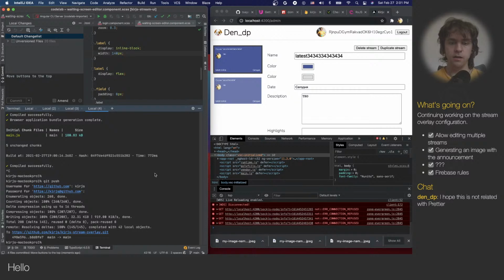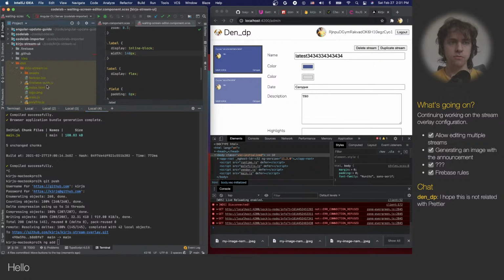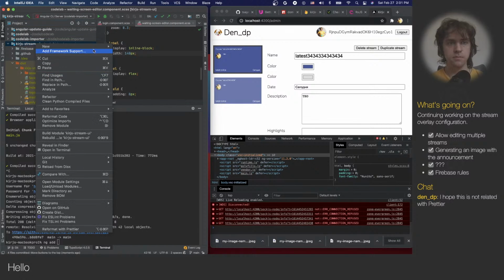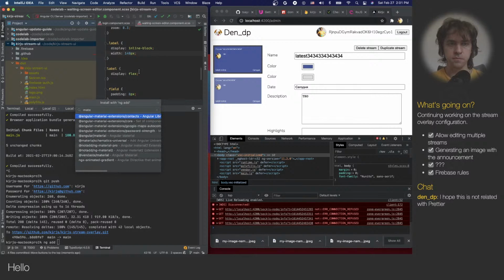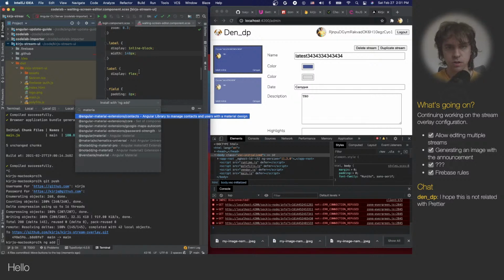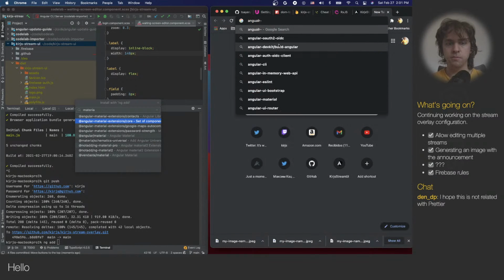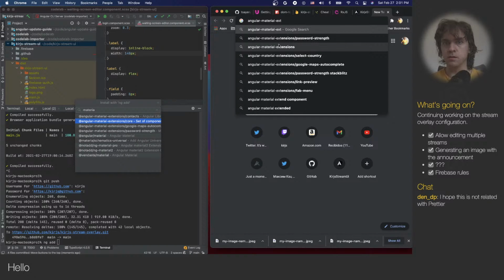Right. I think we should ng add. Actually, I think I can do it from here. New material. What's this? Angular material extensions to manage contacts and users. Set of components to boost. Okay. Let's look it up. Angular extensions.